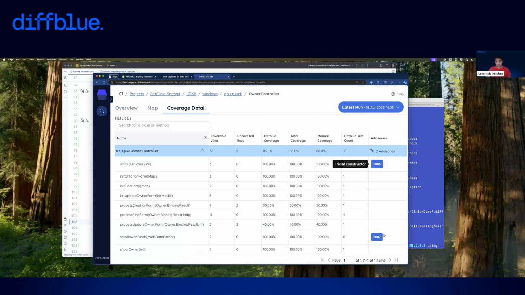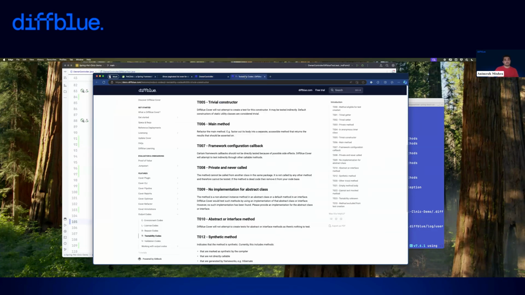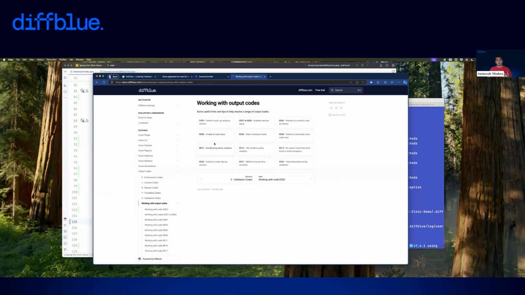These output codes can sometimes be messages like these, where they tell you why Diffblue didn't write tests. And sometimes it can be cases where Diffblue did try to write a test, but couldn't. In those cases, you can click through and it will take you to our documentation website, where we explain the output codes in detail. And there's detailed documentation on what to do when you see certain common output codes.